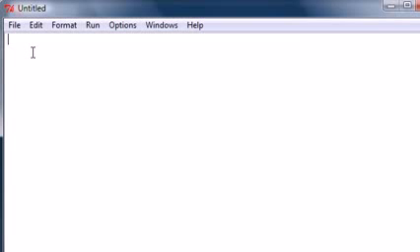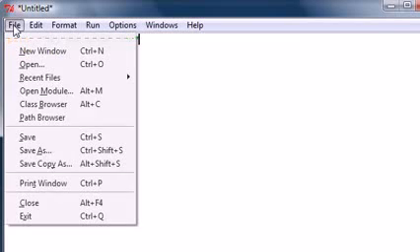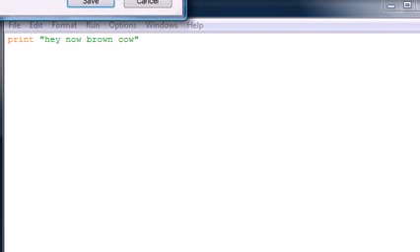So before we even save it, we actually need a program. So just go ahead and print something real quick. Print hey now brown cow, and let's go ahead and save this. So go ahead, File, once you get a little program written, Save, and go ahead and save it to somewhere you're gonna remember. Make a name for it, and go ahead and give it a name. Press period, and the extension you want on it is py.